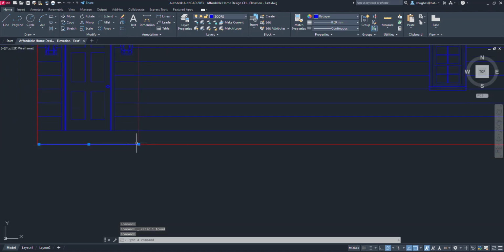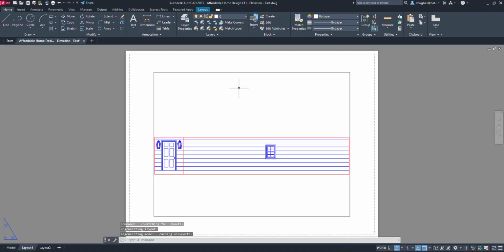So I'm just selecting and then just pressing delete on my keyboard, because sometimes that can cause a little bit of an issue with our laser. So I don't really have any other lines doing that. And now I can go ahead and move to the layout tab. So the layout tab is here in the paper space.